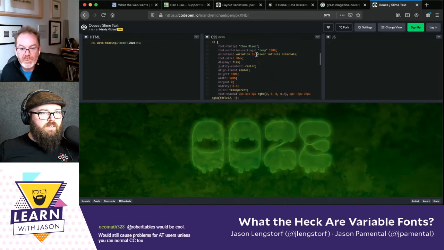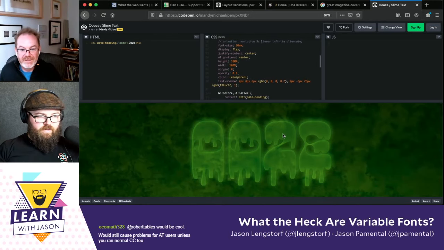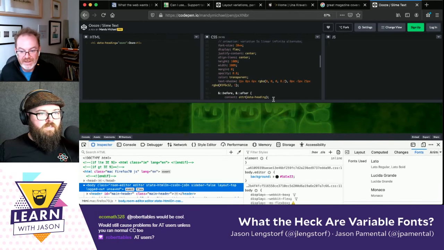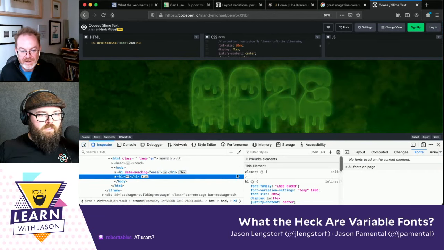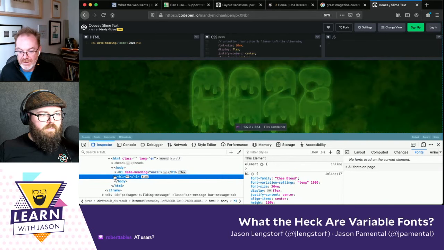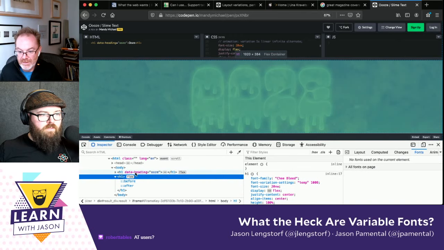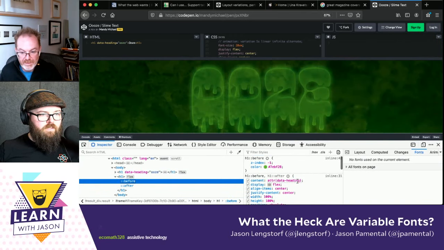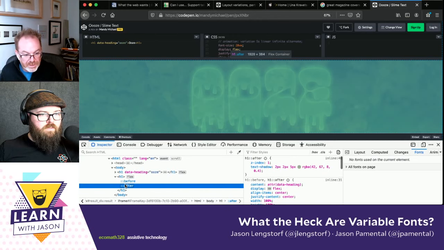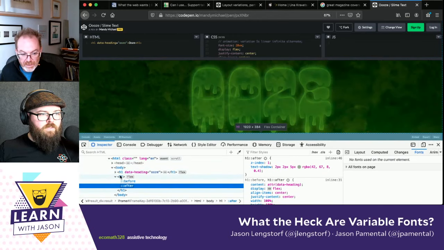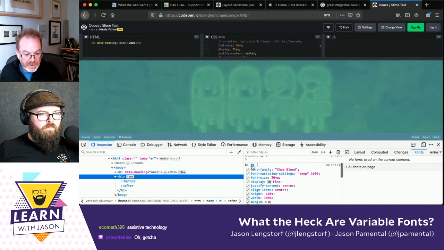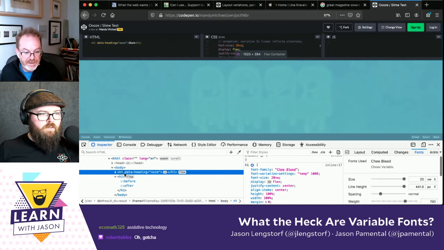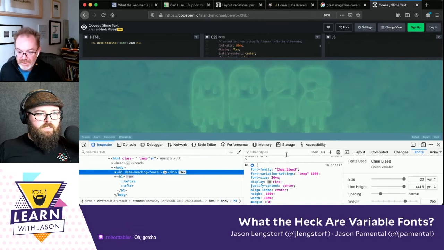Okay, so let's play with the axes on this one. All right, I'm going to turn the inspect animation one off. Great, and now I can control it. So let's take these, we'll make this bigger. I'm going to inspect this. No fonts used on the current element. Just go back to the H1. I thought I was on the H1. There's an H1 right above it. Ah, there you go. Okay, there it is.